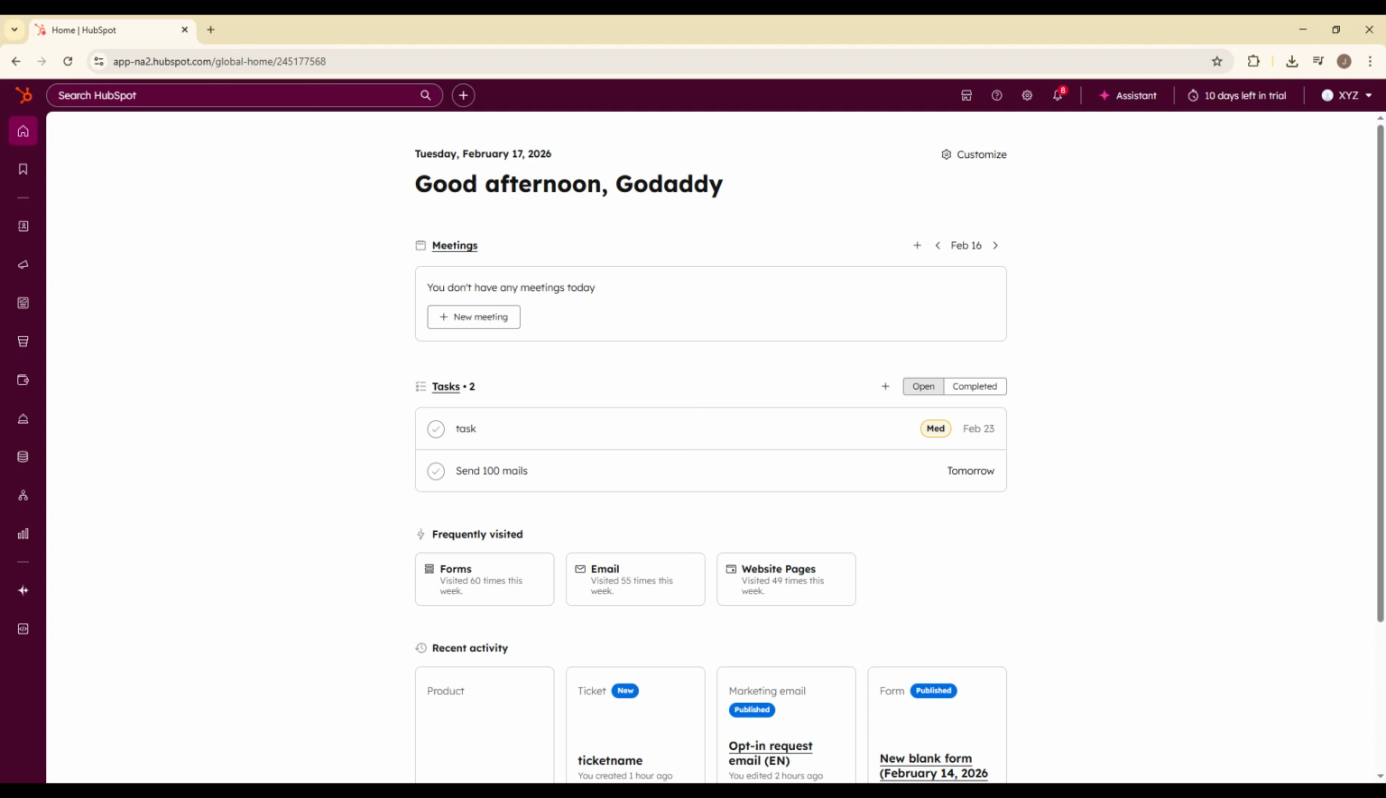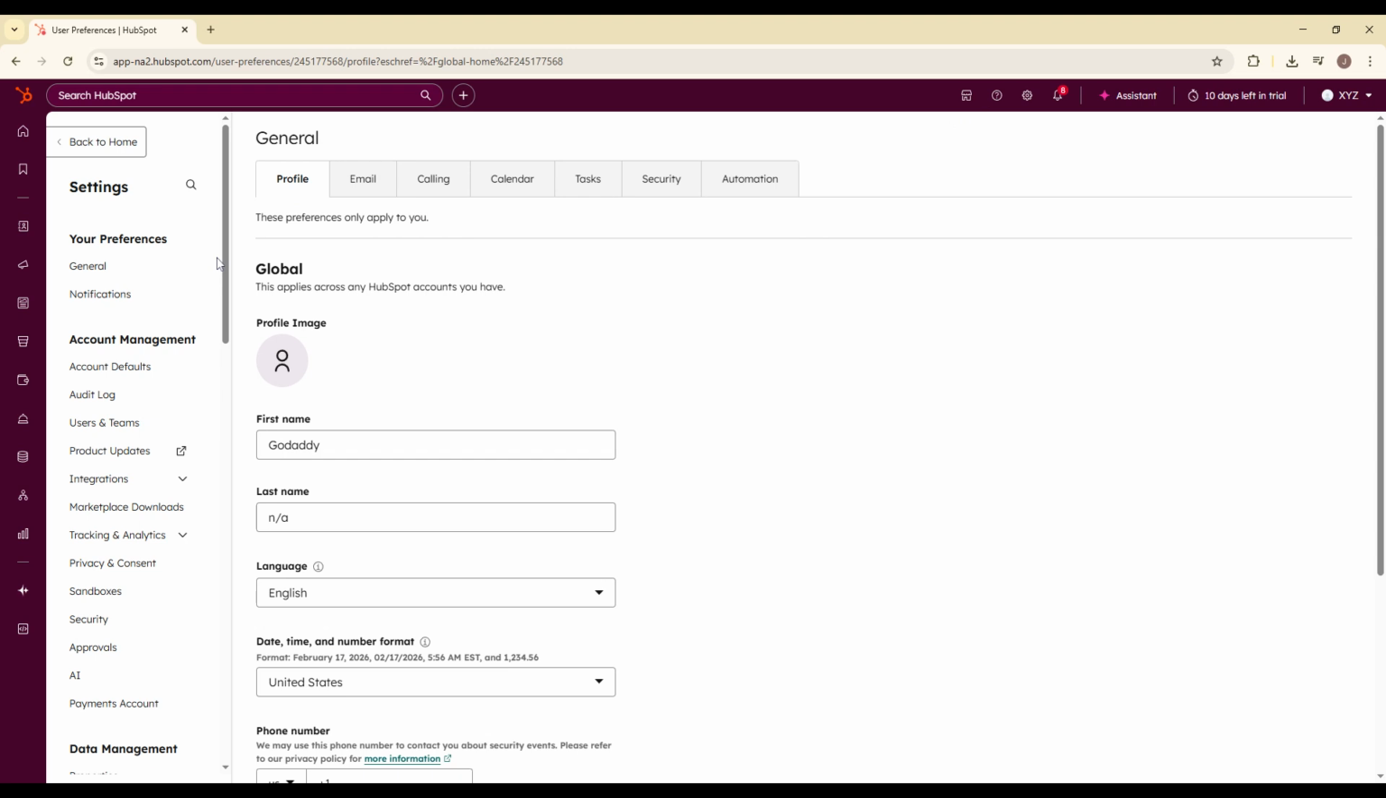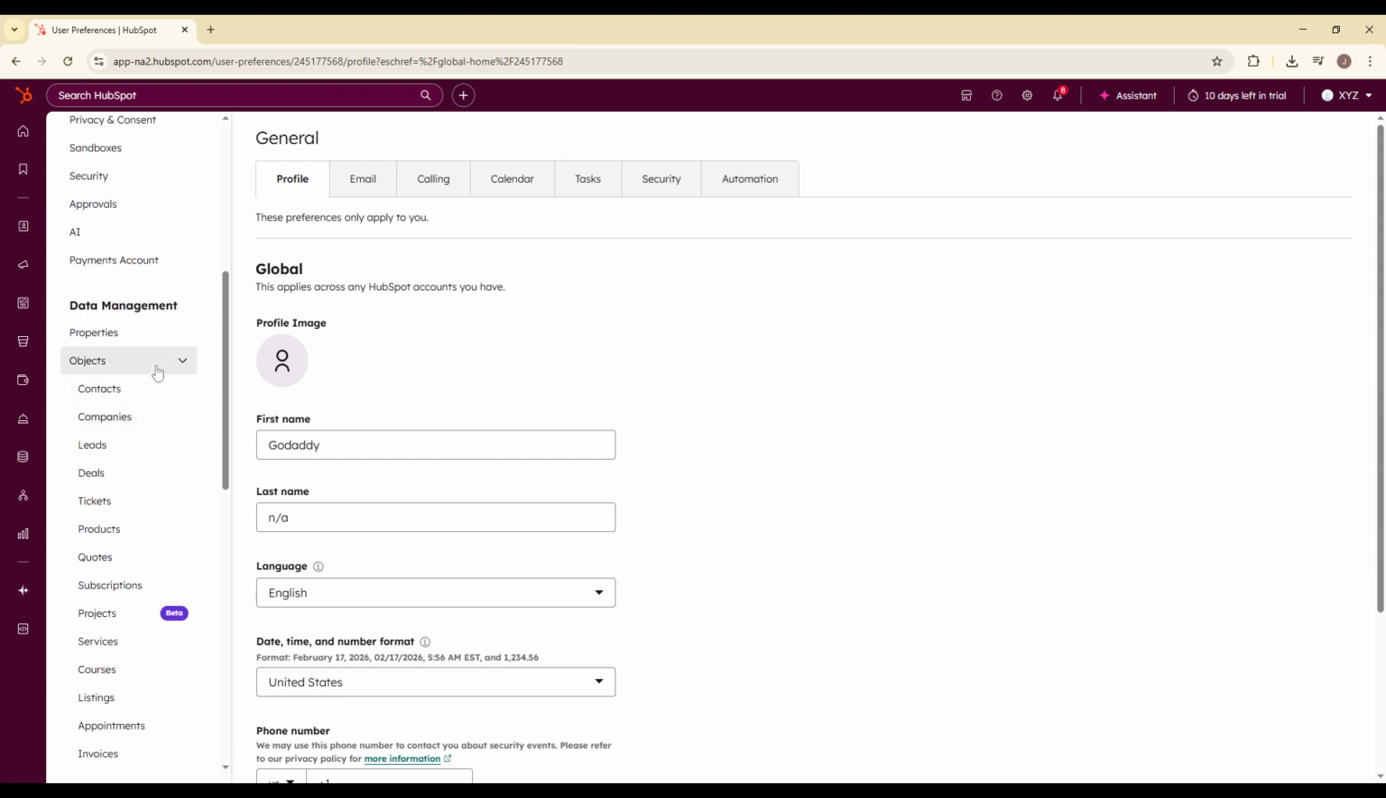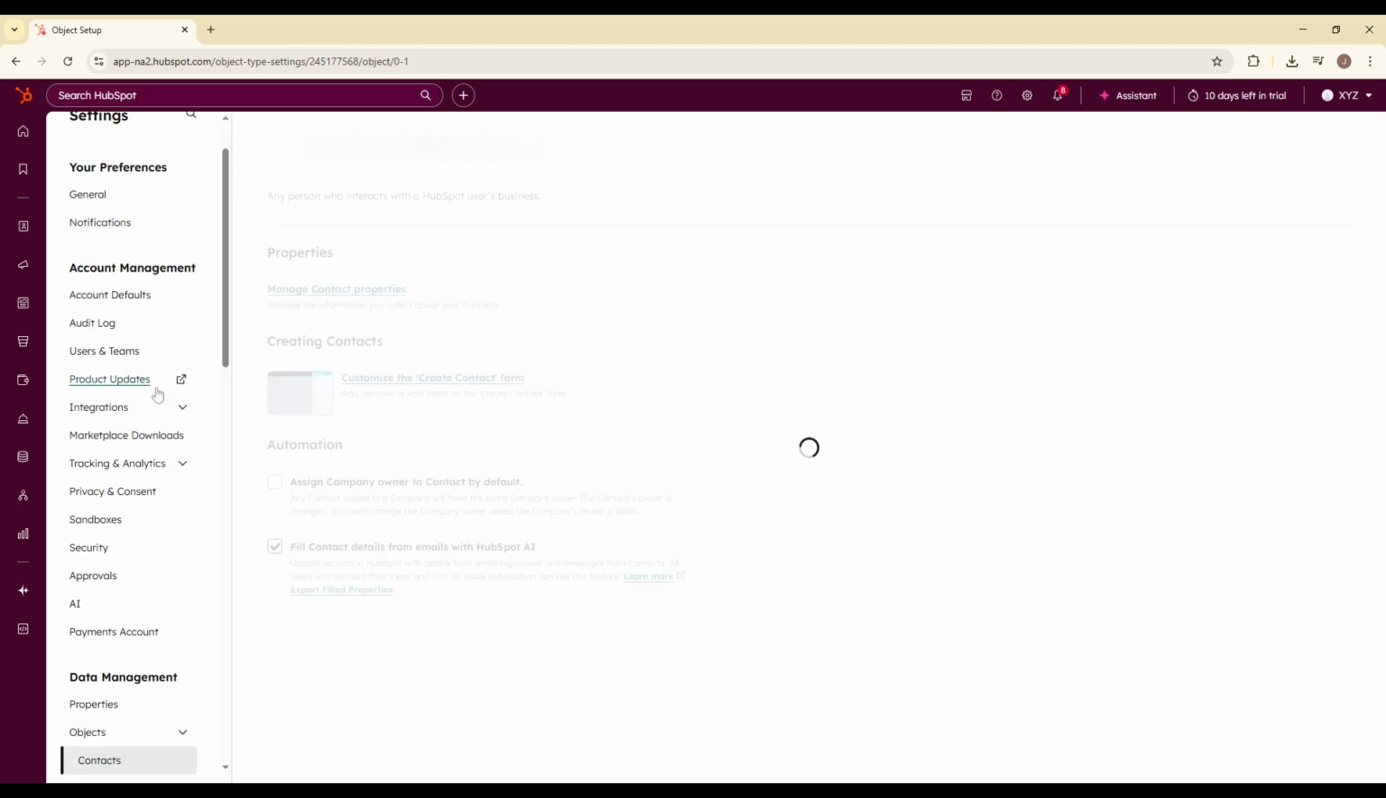Let's get started. First, log into your HubSpot account. In the top right corner of the screen, click on the settings icon. That's the small gear symbol. Once you're inside settings, look at the left-hand sidebar and click on Objects. Here, you'll choose the object where your property lives. This could be contacts, companies, deals, tickets, or even a custom object if your account has those set up. After selecting the correct object, click on Properties. This will open the full list of properties associated with that object.